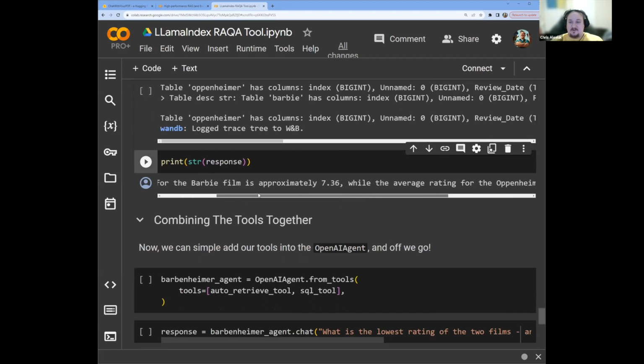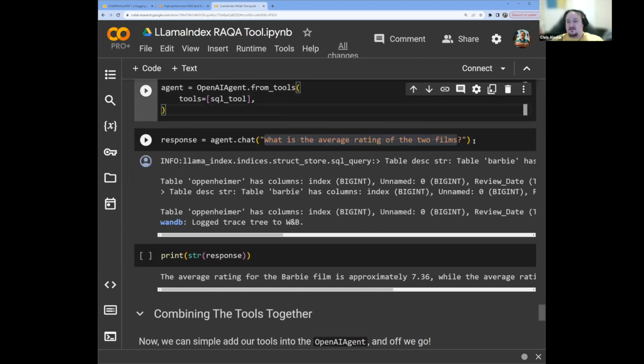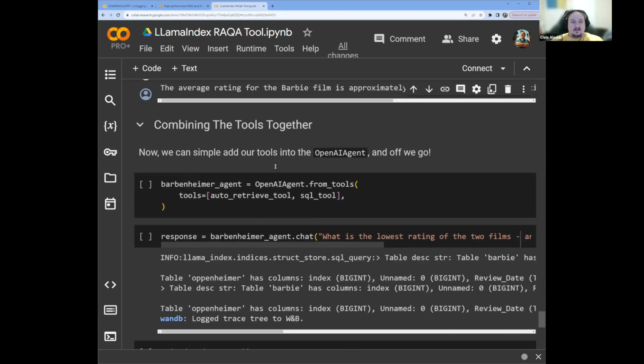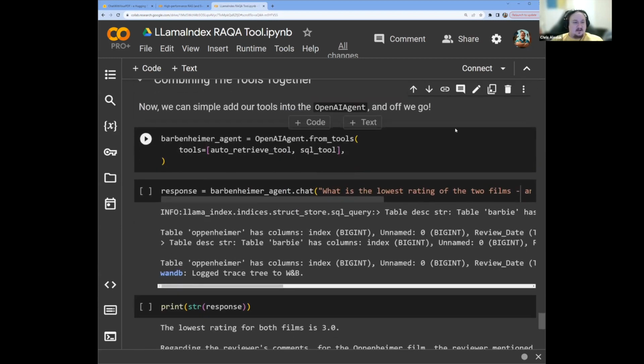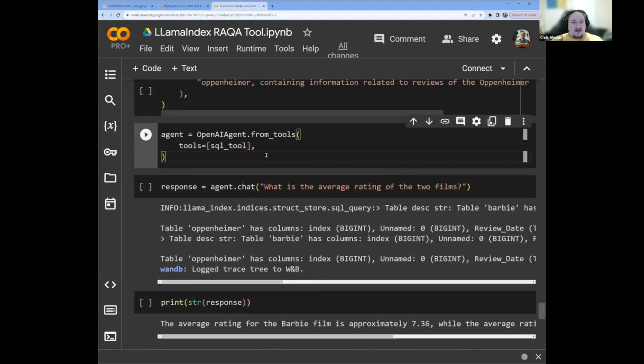The average rating for the Barbie film is approximately 7.36, while the average rating for the Oppenheimer film is approximately 8.35. And we didn't have to do anything. We just supplied it with data, asked the question, it did the queries, and then it gave us a natural language response. And with that, all that is left is to combine the two, but we'll learn a little bit more about that from Greg before we see it in code, I believe.